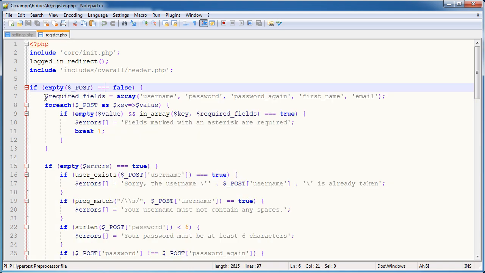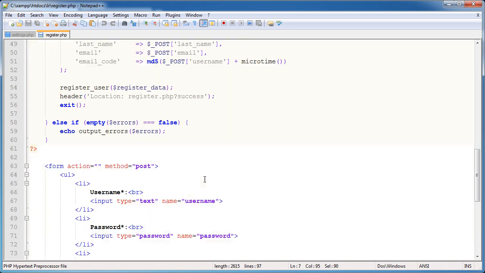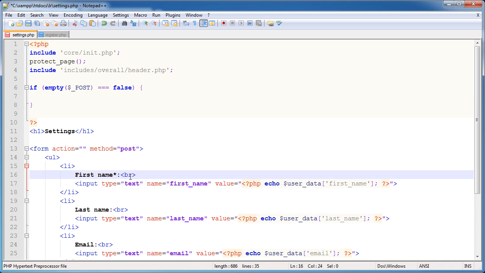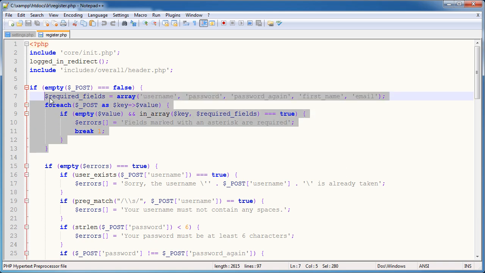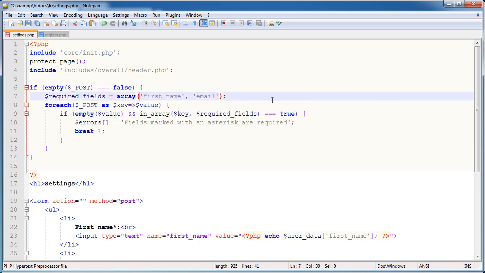Now here, when we create the registration script, we have this required fields array, which is going to be useful to us now. We have all of the fields. In actual fact, I'm going to go ahead and put these asterisks in because it's going to make a lot more sense to the user. Oh, and last name is not required. So we're going to do exactly the same thing here, but I'm just going to copy and paste what I've already done here. I will quickly run over it, for anyone that didn't understand this, it's going to be a lot easier for you. So first name and email are required now. Last name's not required.